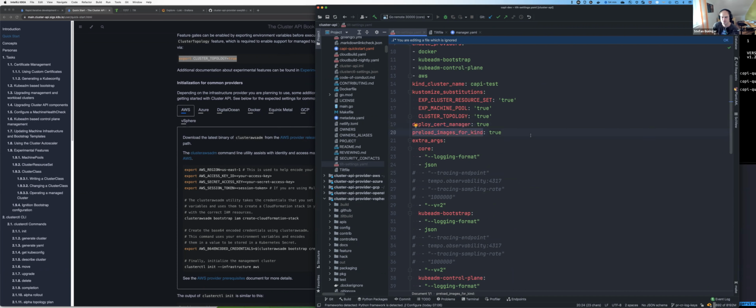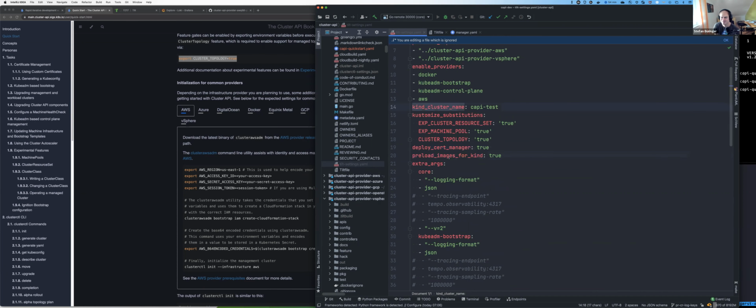Then there's a flag to preload images for kind. Same as for the kind cluster name. I'm not sure how that is used. Maybe it's something in Tilt itself. I couldn't really find it yesterday, so maybe that's also not really doing anything.